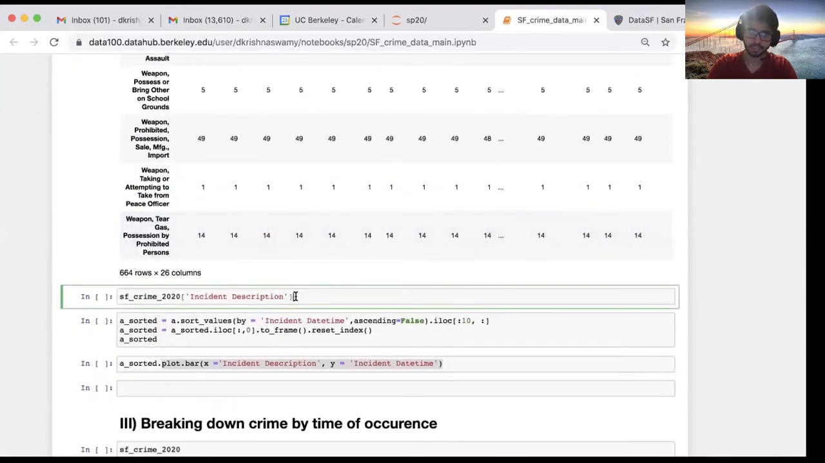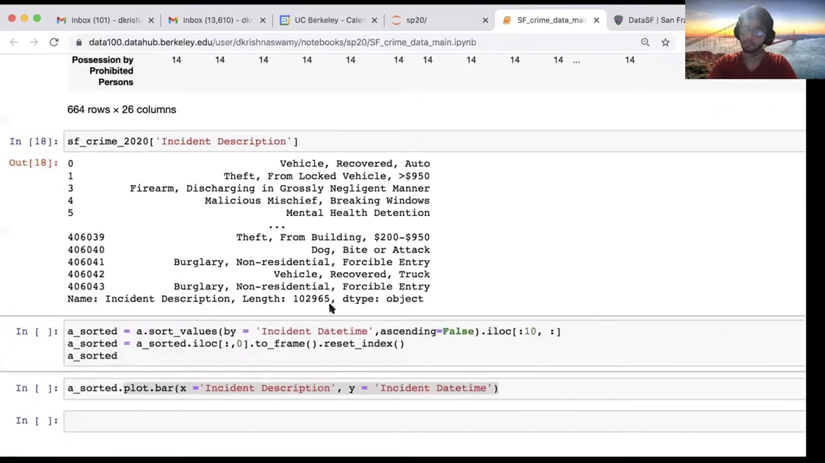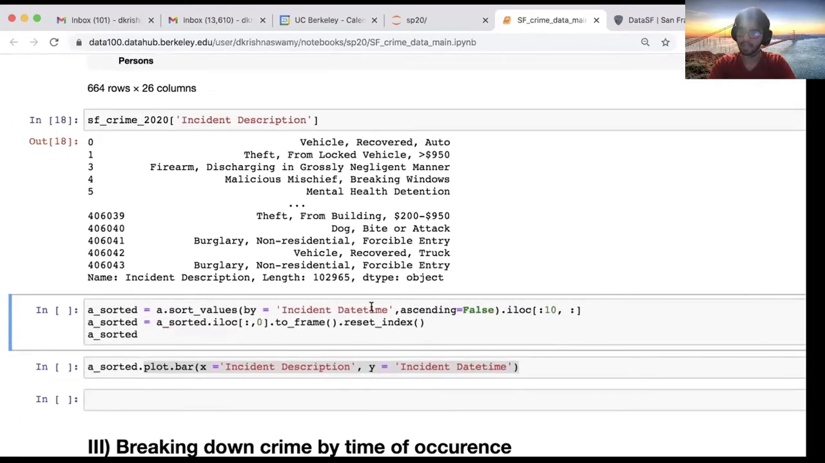Okay, so let's just explore this incident description column, and we see that there are about 40,000 incident descriptions. So it's not reasonable to have a visualization with 40,000 different types of incident descriptions. So maybe let's shorten it down and take the 10 most frequently occurring kinds of incidents.